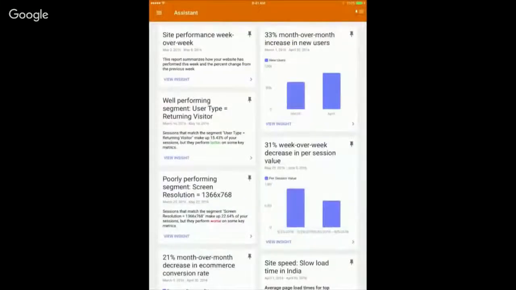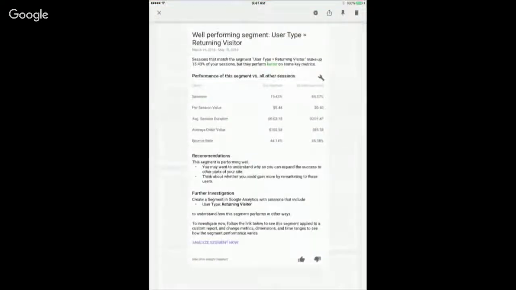So for example, here, you're seeing a list of cards that attempt to find interesting patterns. Okay. And it's not just anomalies. It's actually much more advanced than that. But here's an example. We've got a card that says there's a well-performing segment for returning visitors. So I jump into here.